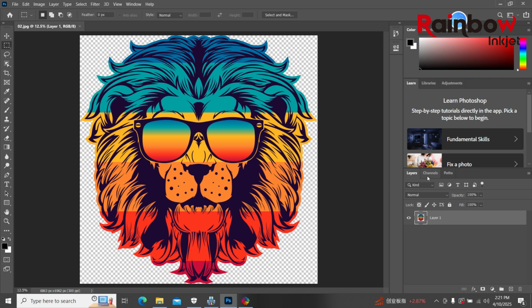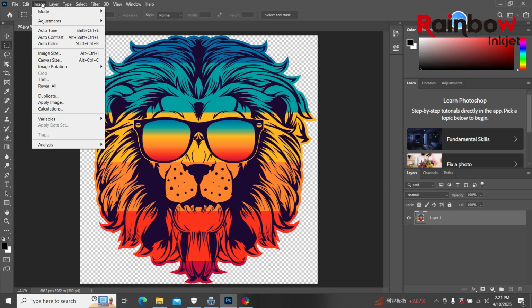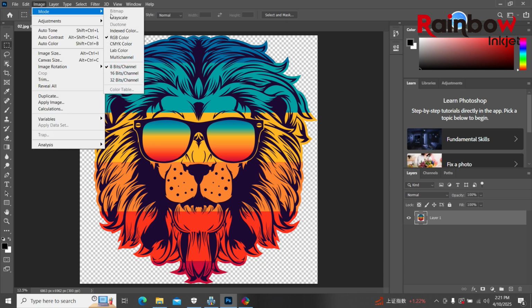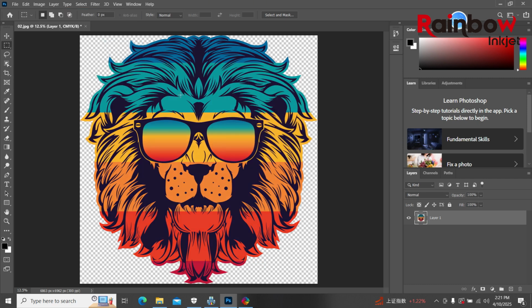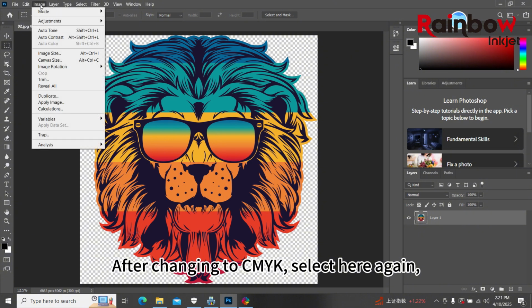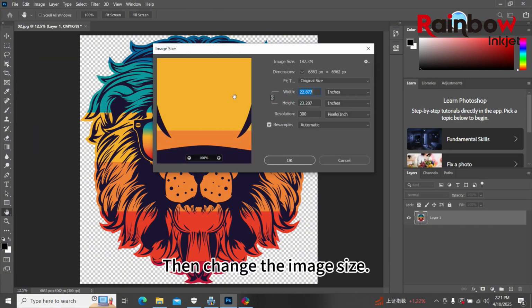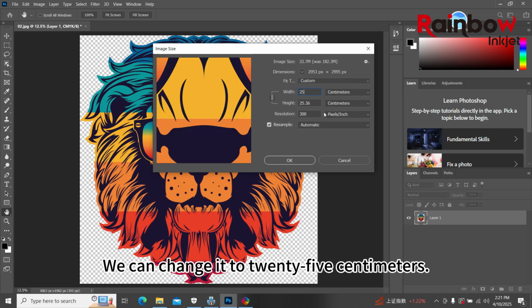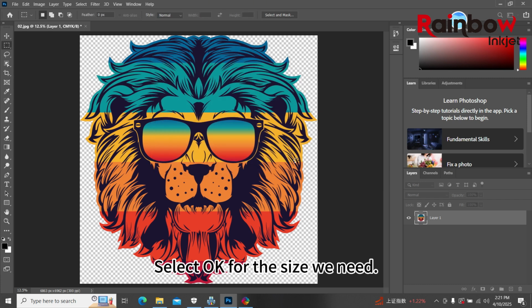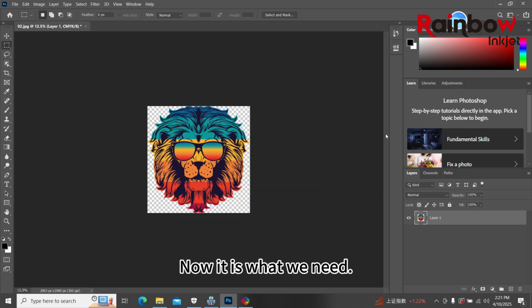First, we need to select here. Then select the mode. Change the mode to CMYK. Select OK. After changing to CMYK, select here again. Then change the image size. Change it to the size we need, like 25 centimeters. Change it to centimeters here. We can change it to 25 centimeters. Select OK for the size we need. Now it is what we need. Done.